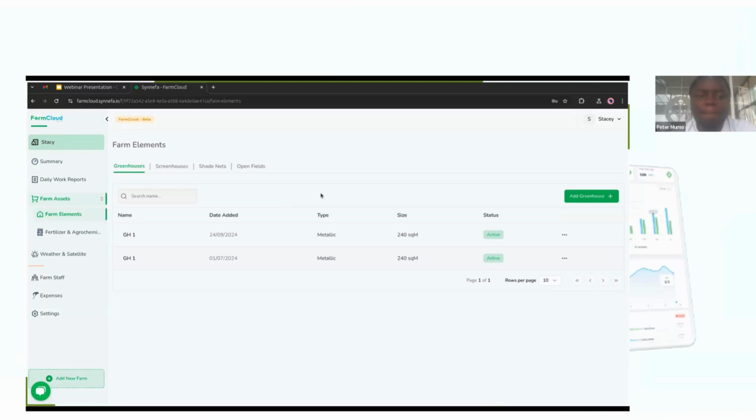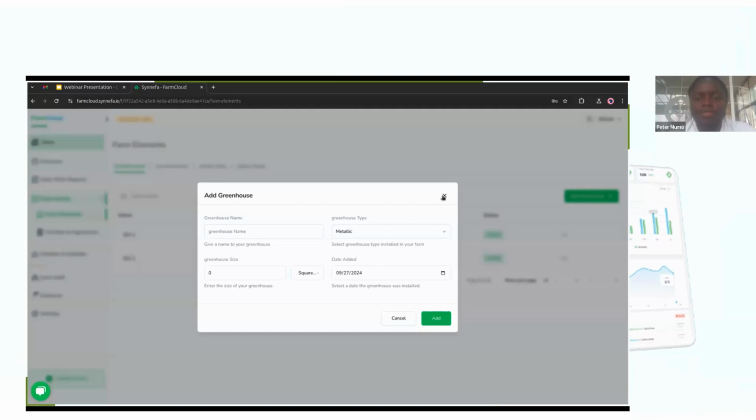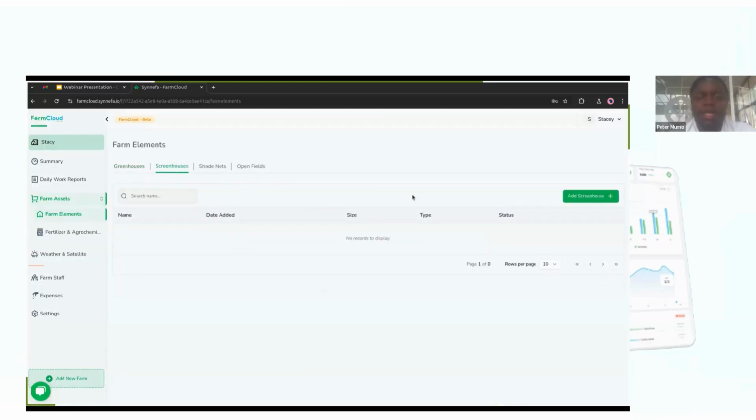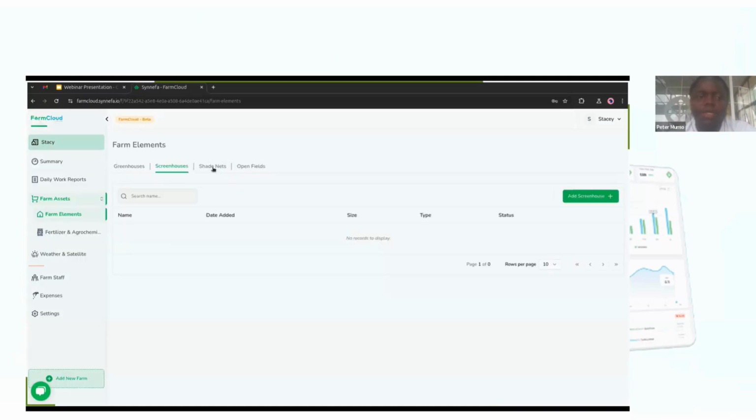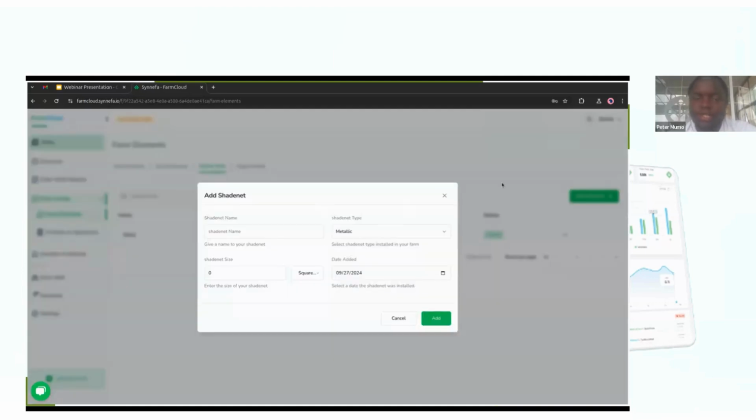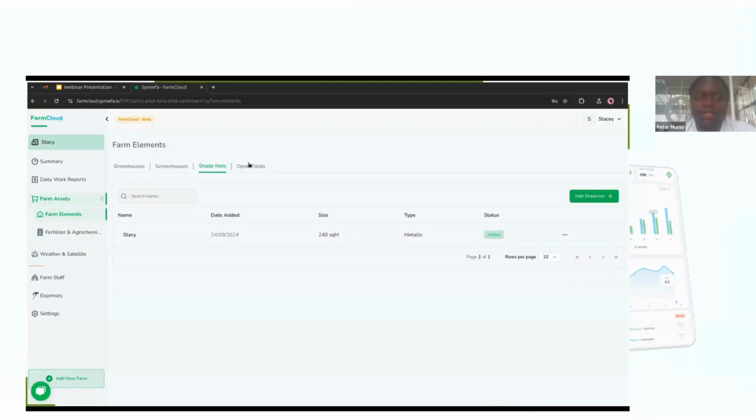Then when you have a farm, you are going to subdivide it into different sections. So you will have your greenhouses, you can have a screen house, you can have a shade net, and you can also have open fields. So when you are a new user and you have just landed on the FarmCloud dashboard and you head over to Farm Assets, you get to add all these farm elements. So the greenhouse, the screen house. I am not going to add them at the moment, but I'm going to demonstrate how to add an open field. And the workflow is the same for adding greenhouses, shade nets, or open fields.